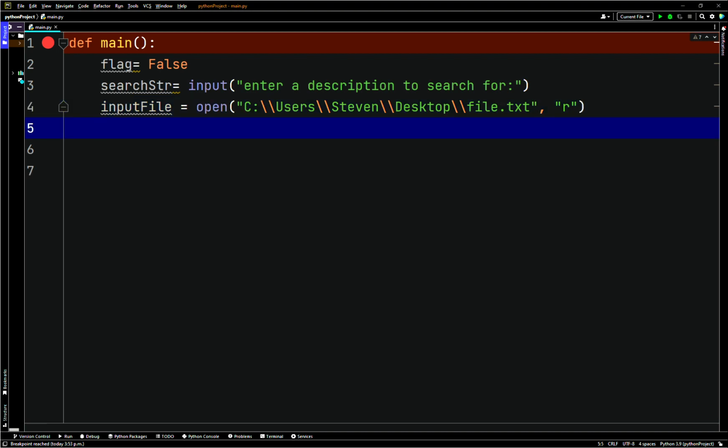And then here we'll say description points to, actually no, sorry, we created a file object, so we'll call our file object input file. We'll call readline. So it's going to read the first line.